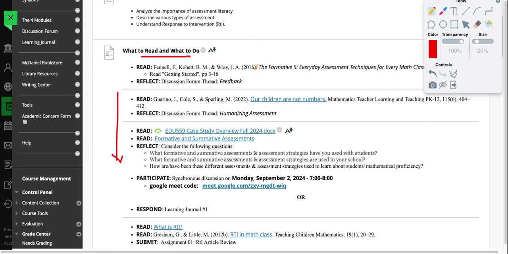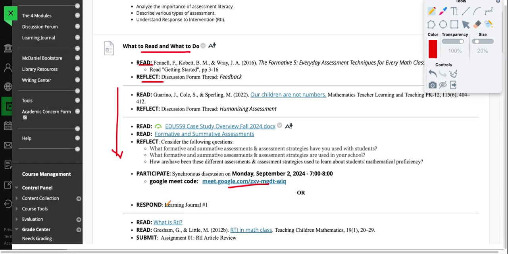You do have information about what you're going to read and then what you're going to reflect on related to that particular reading. You'll have information about the synchronous meetings, the Google Meet code that we're using, and then what you will need to read and review in advance of the synchronous meeting. If you attend the synchronous meeting, you do not need to respond to the learning journal. You'll only need to respond to that if you are not able to attend the synchronous meeting.